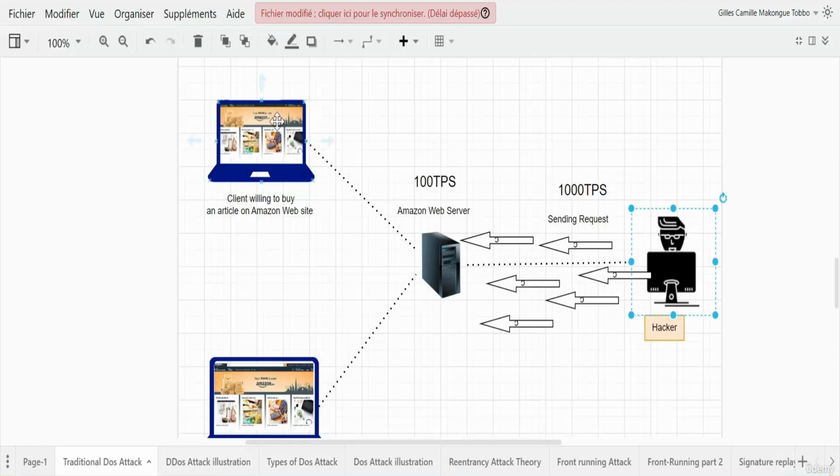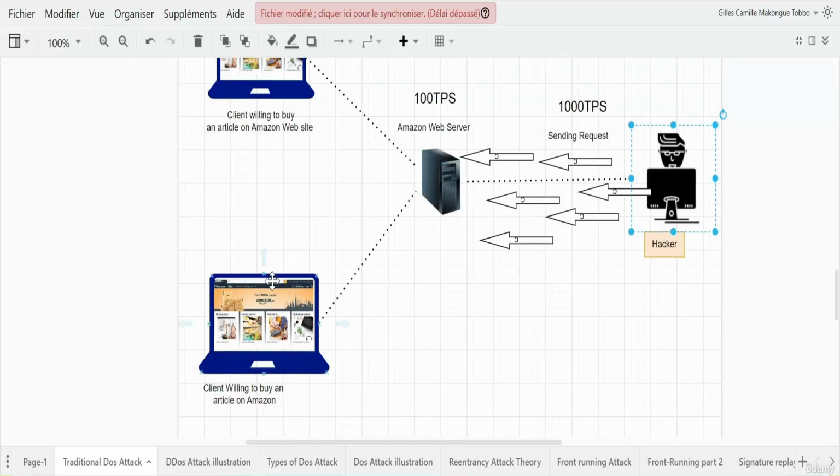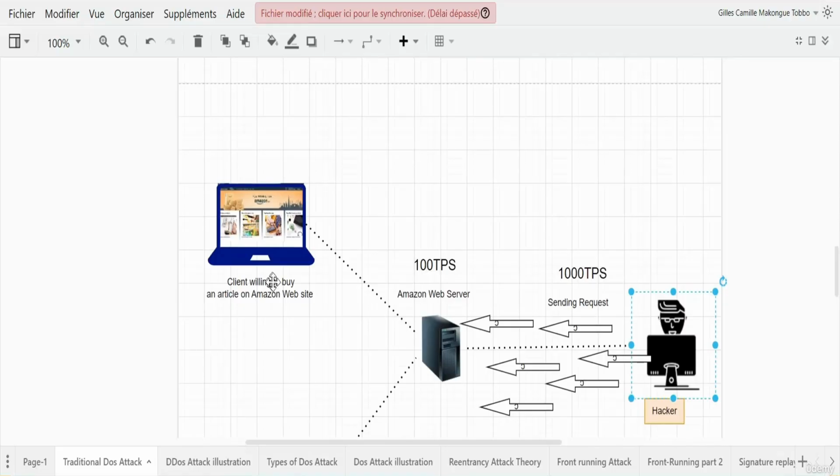Once you get into the web page, you can choose to buy the article that you want, the books that you want, or the clothes that you want. So this is the path you have to follow. You have your computer, you type an address, and your address leads you to this Amazon web server. Once you type it, it's going to render you a web page. Once you get to the web page, you can choose to buy your product or services, depending on what you want to buy. So this is how it works.